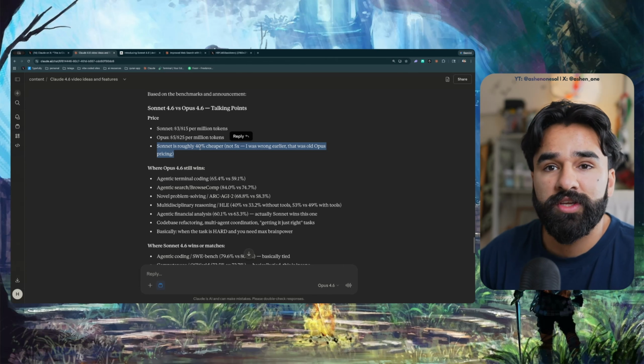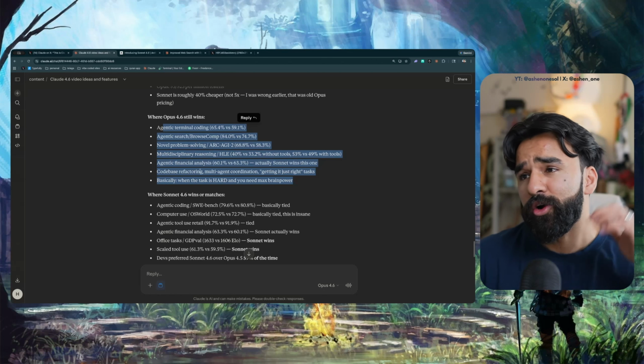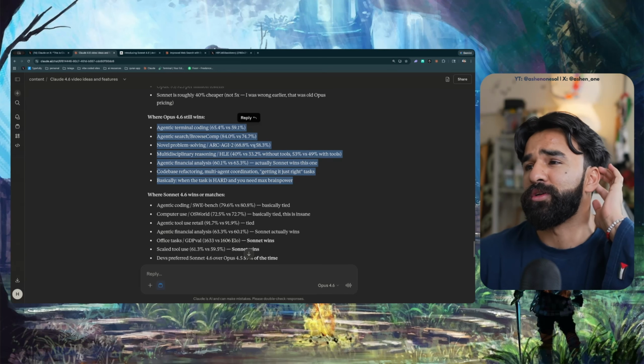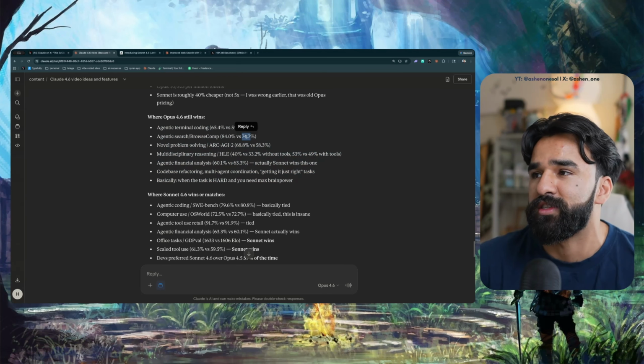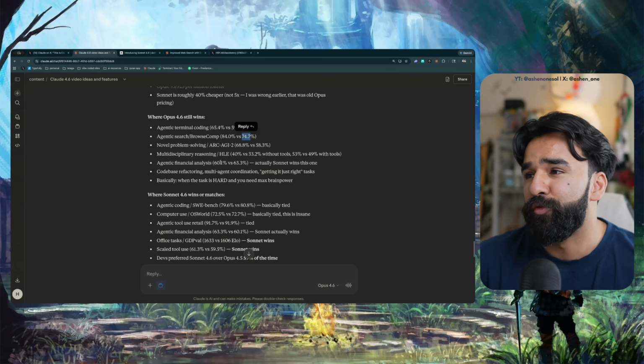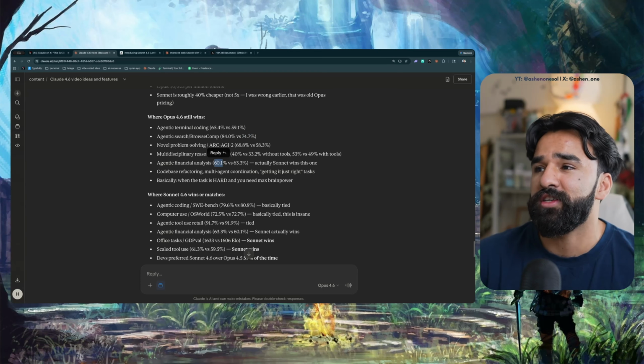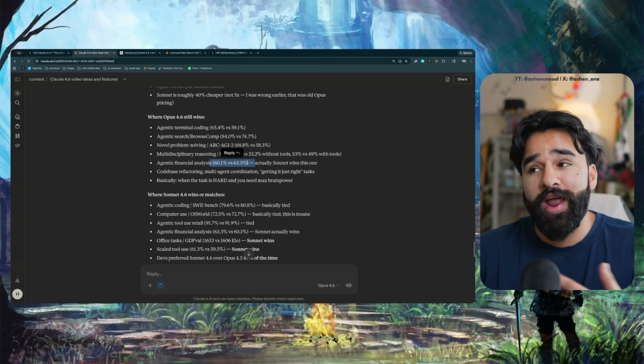Again, who's doing this? I don't know. If you're doing vibe coding, OpenClaw stuff, you're not actually going to be noticing a difference from 84% to 76%. You're just not. Or if you're doing agentic financial analysis, this 2% difference here that Sonnet wins in is good for you, but you're not going to really notice it.